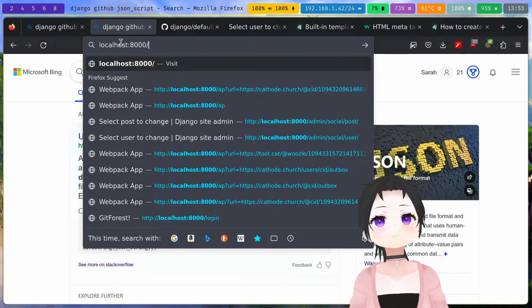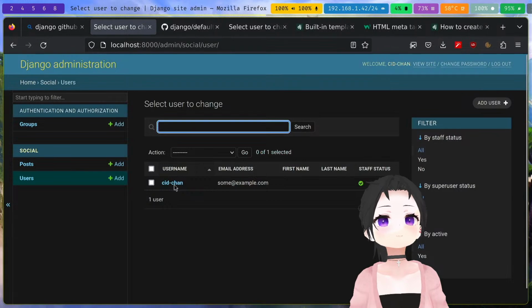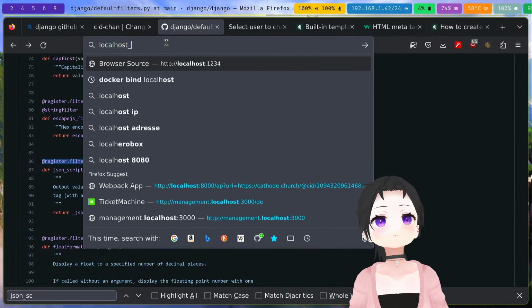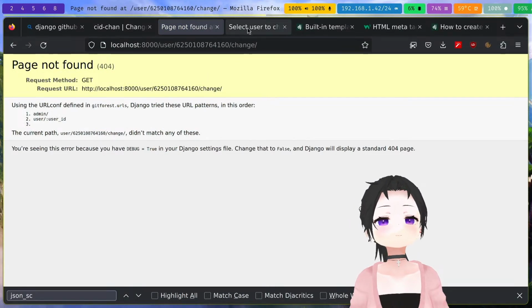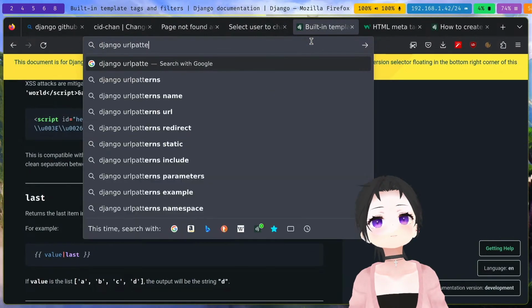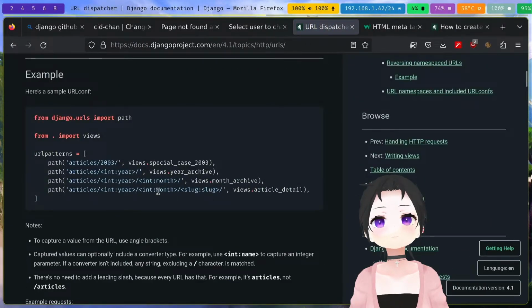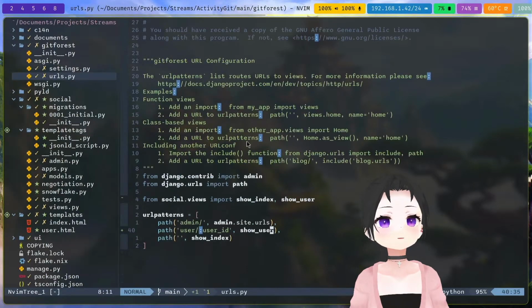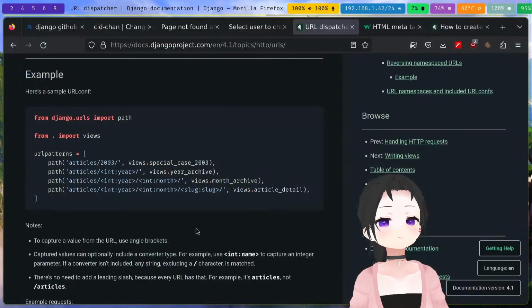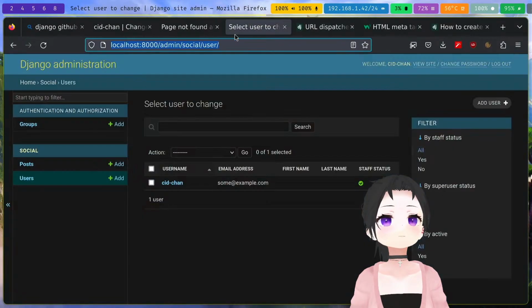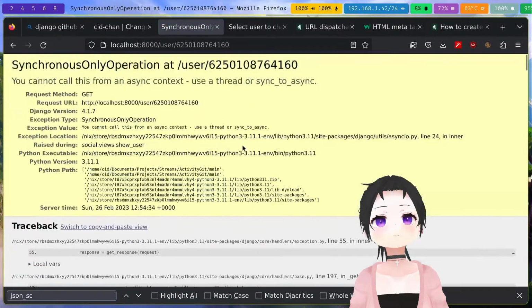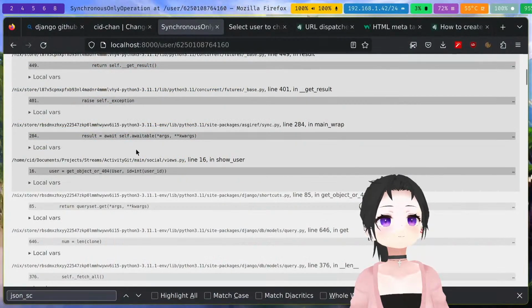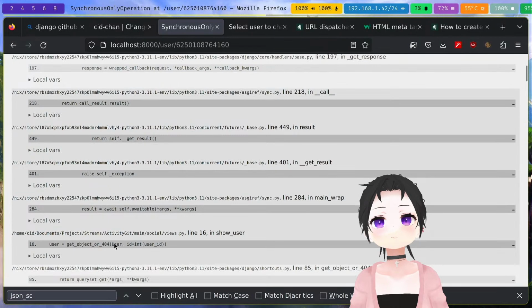Localhost 8000 admin, so we have a user. Localhost 8000. Django URL patterns. I think this changed at some point. I see. Makes sense. Int user ID. Let's run it again. Let's try it without a change, without this. Cool. I see.